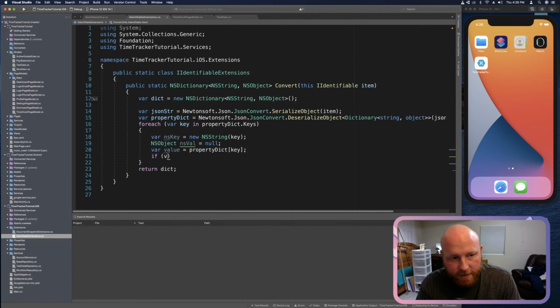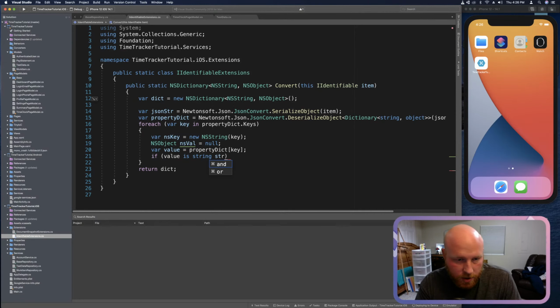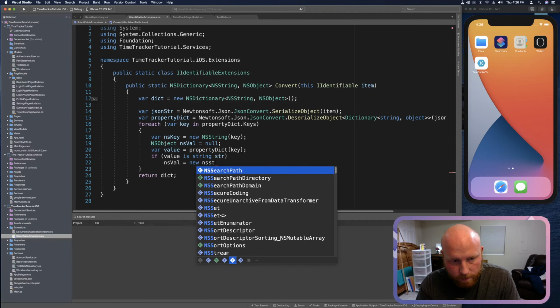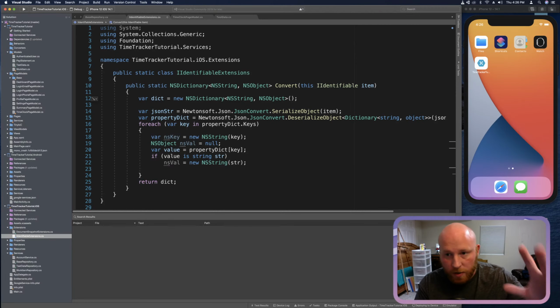So we can say if value is, and if it's a regular string, we can just say str. So if it is just a regular string, then of course this is the easiest. And what we could do is say nsval equals new ns string, and this will be str. So that'll map our ns value from a C# string.